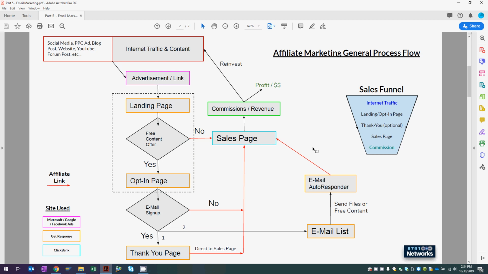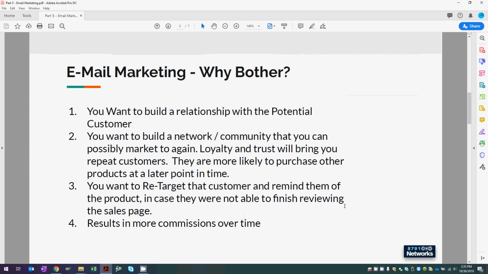And so where we're at right now is we've gone through the opt-in page, the thank you page, and hopefully at this point someone has entered their information and it is now captured in an email list. So what do we do? We're over here. So what are we going to do now that we have some contact information?